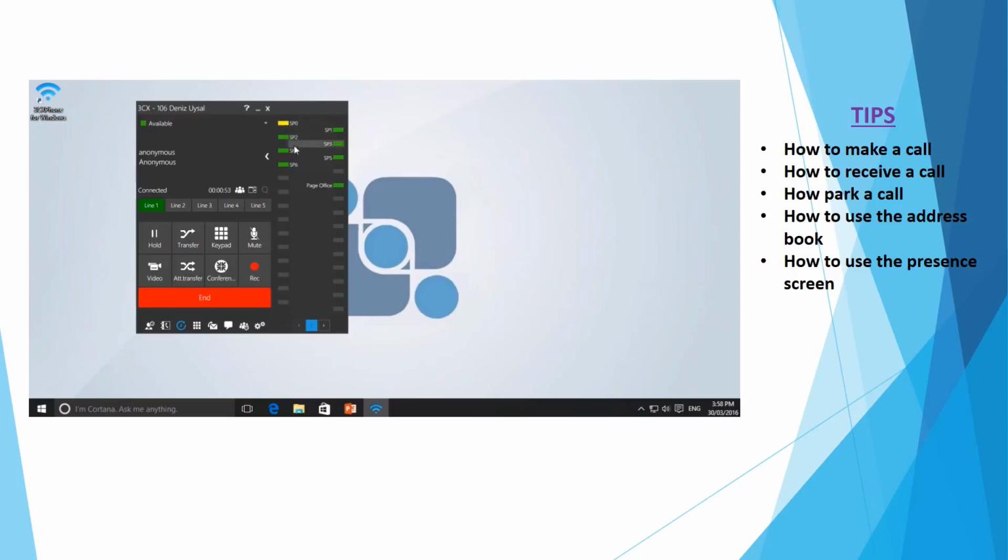As you can see at the moment, most of mine are green. Green represents that there are no calls on the particular park line and that the line is available for use. You can see this one here, which is currently yellow, showing that there's actually a call currently in that line.